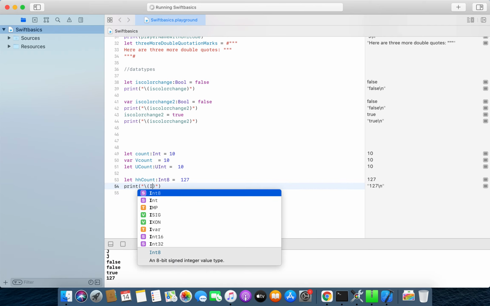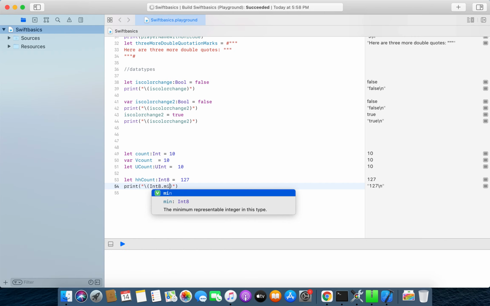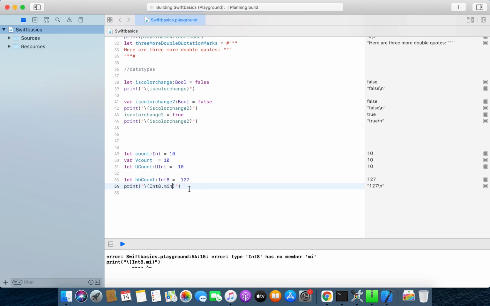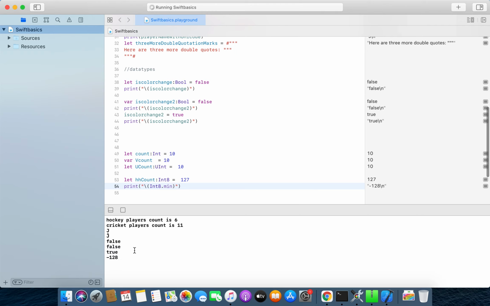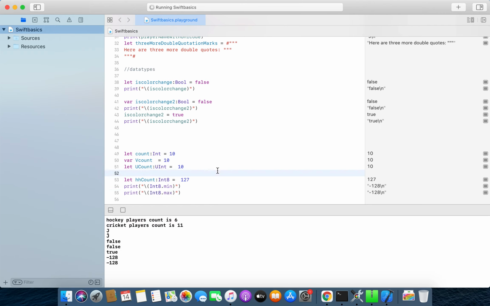Int8 dot min. This will print the range. This is used to print the ranges. That is minus 128 as the minimum, and plus 127 will be the maximum value. So you can write max like this.